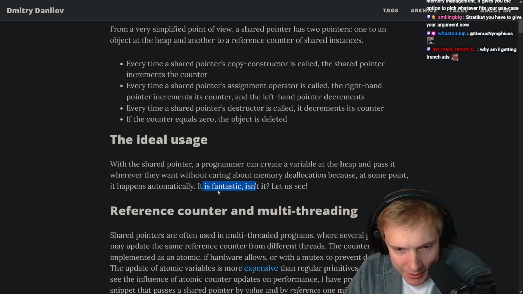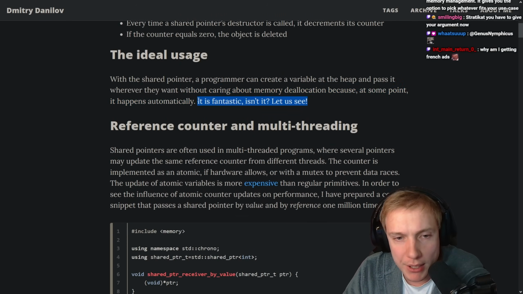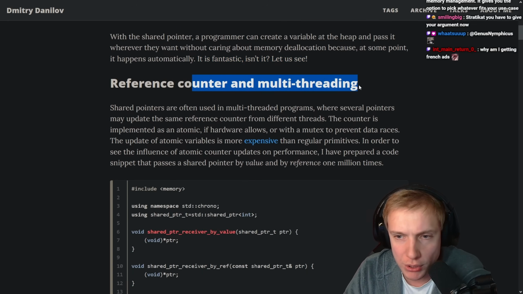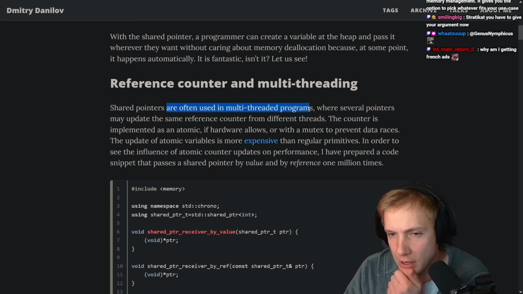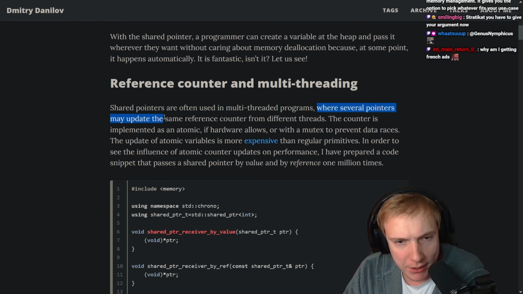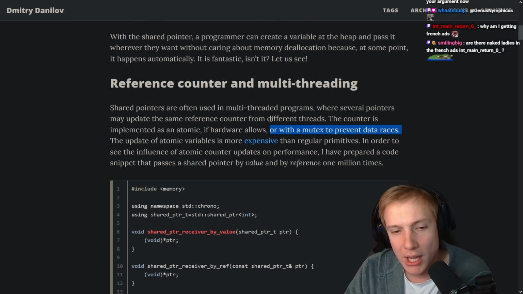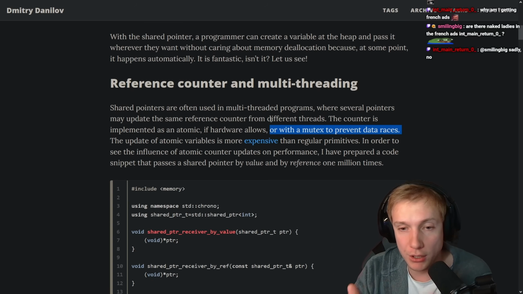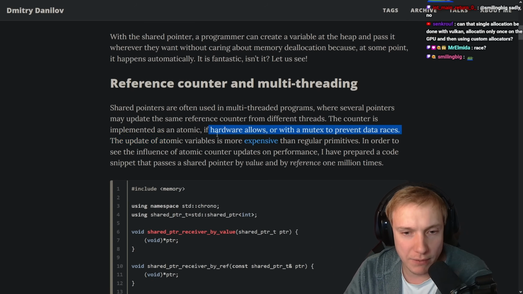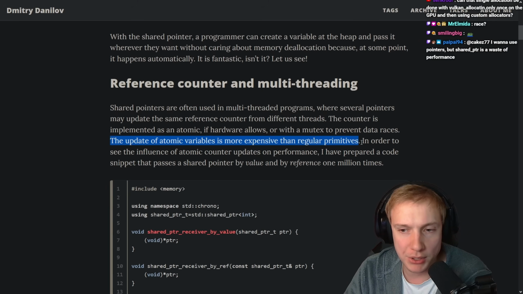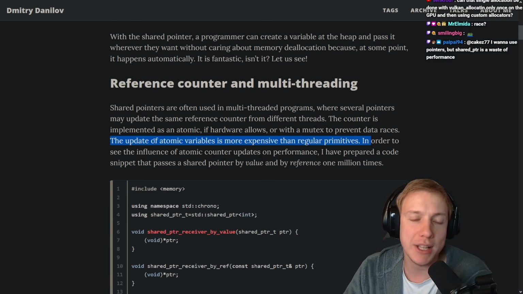Isn't it fantastic? It is fantastic, isn't it? Let us see. I don't understand, but maybe it is actually good. Reference counter and multi-threading. Shared pointers are often used in multi-threaded programs, where several pointers may update the same reference counter from different threads. The counter is implemented as an atomic, if the hardware allows it, or with a mutex to prevent data races. It means that only one thread at a time can increment this counter. The update of the atomic variables is more expensive than regular primitives. Aha! I see. Okay, I've heard this before.